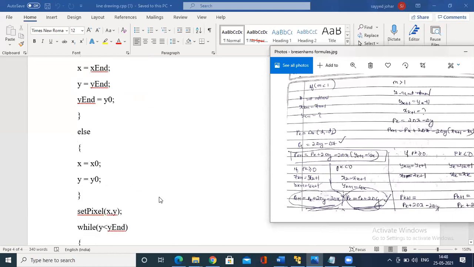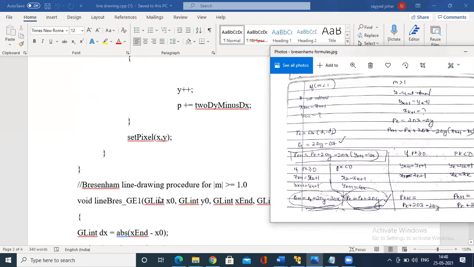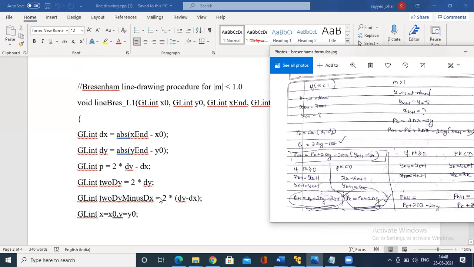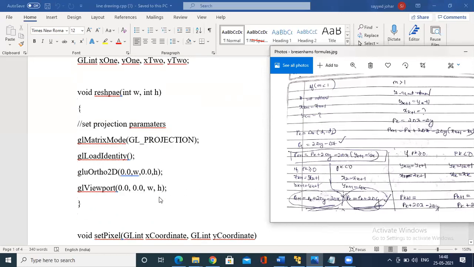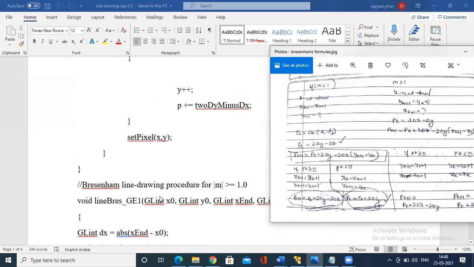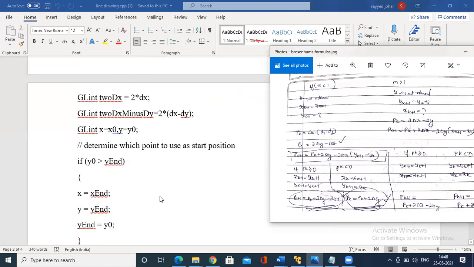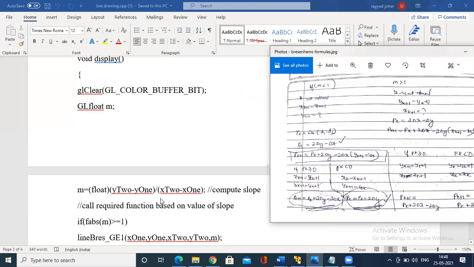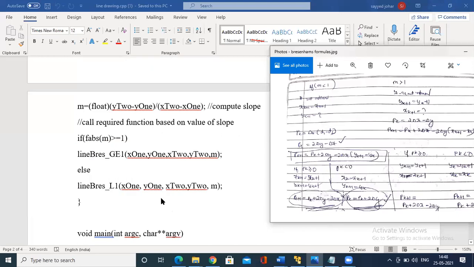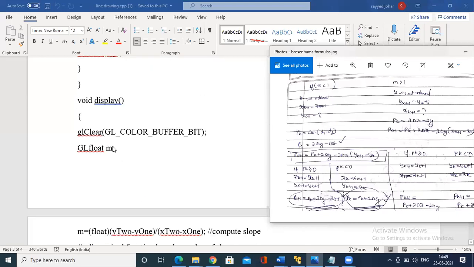In the display function, what do you call? All of you just focus here. This is a major point. In the display function, you call two functions, depending on whether the slope of the line is greater than 1 or less than 1. So clear the color buffer bit. Then you take the slope of the line, m.